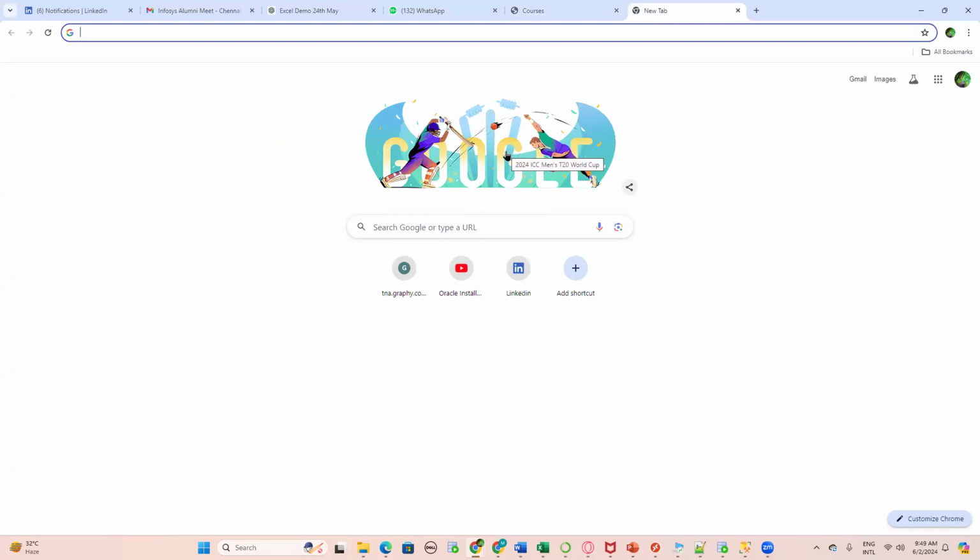Is this clear? Steps are clear. We will share the link again in your group. And suppose while registering you get any error message, take a screenshot and post it directly in the group. We will assist you there.